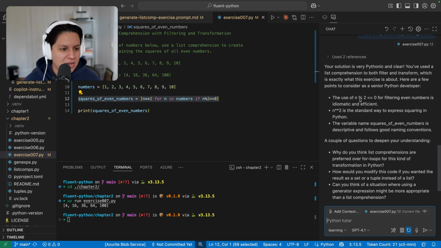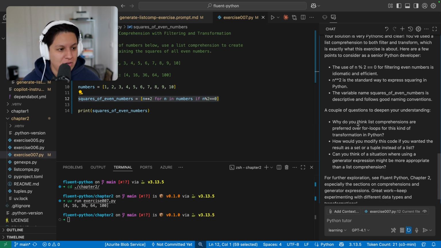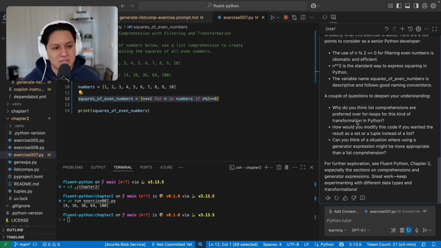The use of n modulus 2 equals 0 for filtering even numbers is idiomatic and efficient. n double asterisk 2 is the standard way to express squaring in Python. The variable name squares of even numbers is descriptive and follows good naming conventions. Oh, and it gives us a couple of things to deepen your understanding. Why do you think list comprehensions are preferred over... Okay, a couple more things for you to dive deeper into. So give this a try. Let me know if it works for you.